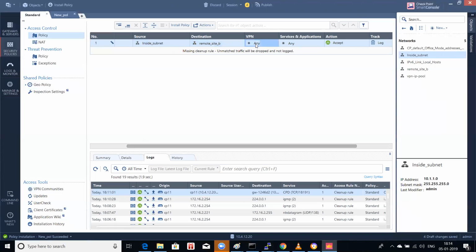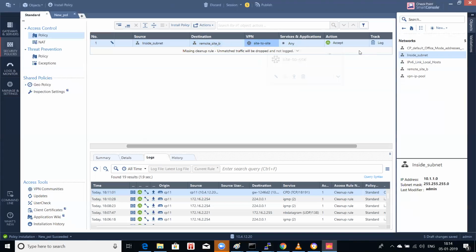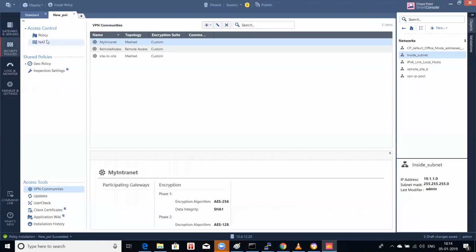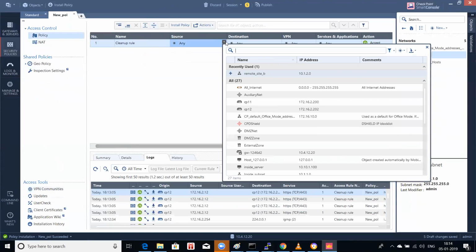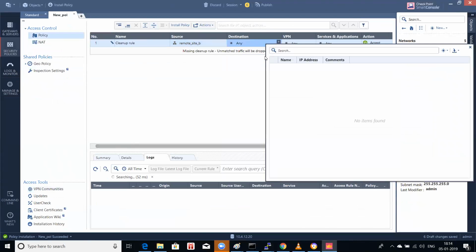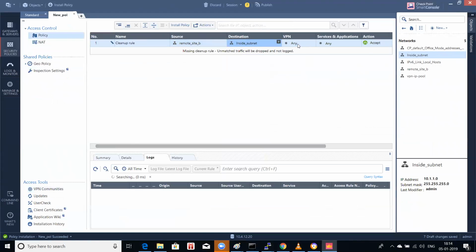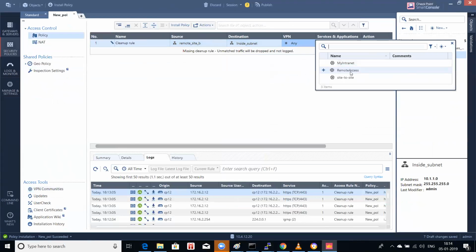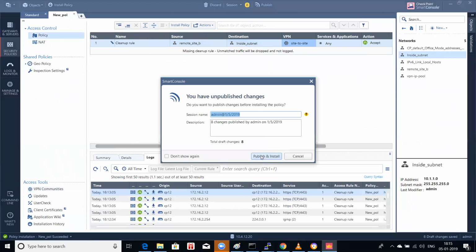VPN. I'm going to select the VPN, specific community. My community is site to site. It is happening between these two. This is the subnet that's going to pass through it. And fine. Now I'll go to the second guy. Okay. And for the second guy, his policy, source and destination are going to change, correct? So source is going to be remote site and destination is going to be the inside, correct? Source and destination have changed, and I'm going to put site to site VPN here, and I'm going to say install the policy.